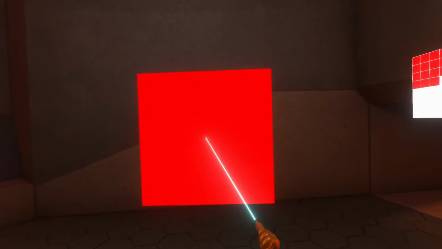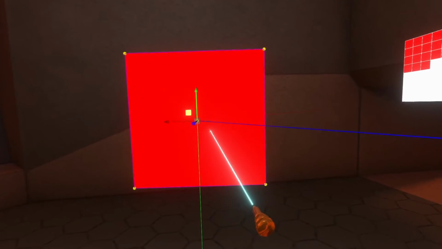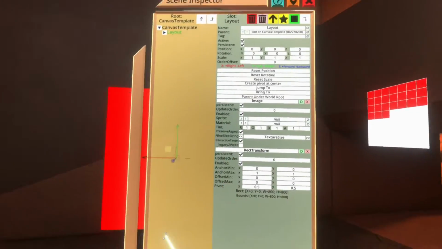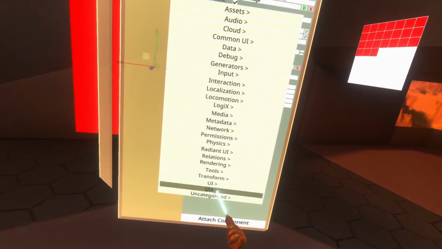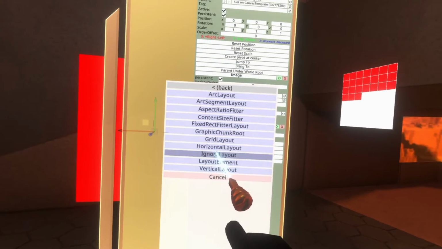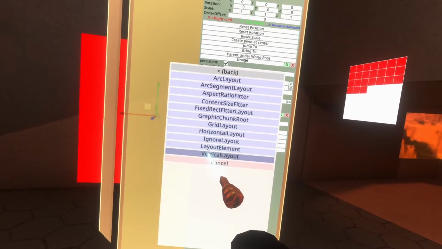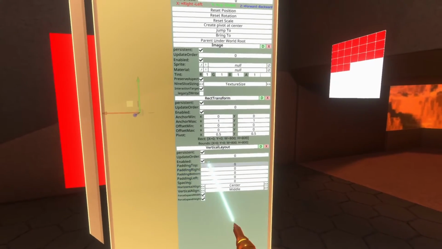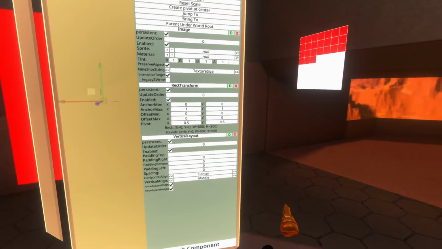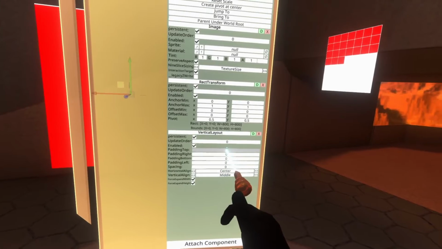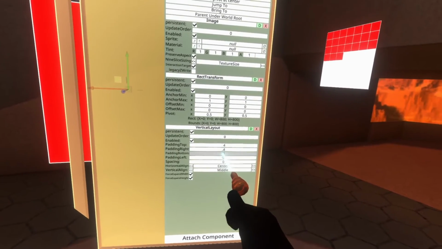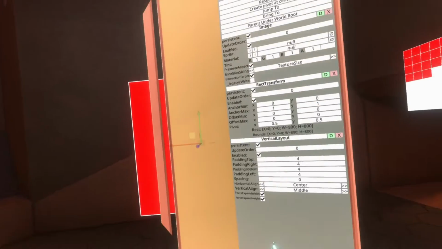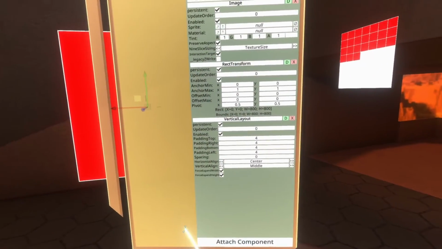So here I have another square here that's red. I'm going to go ahead and inspect it. On the layout slot here, we'll attach the component, so attach component UIX layout vertical layout. And you'll see that vertical layout again has the padding properties, so we'll add those. These padding properties, by the way, are a nice way to create a border as well. So if I do 4 in each pixel in each property of padding, you'll see here we've got a nice white border around this red square.